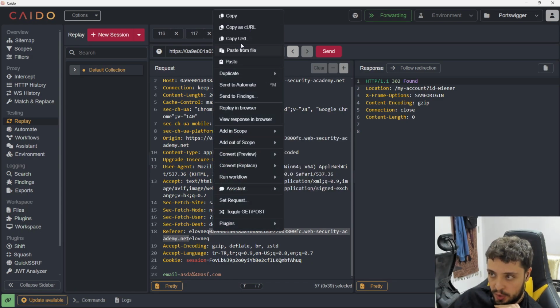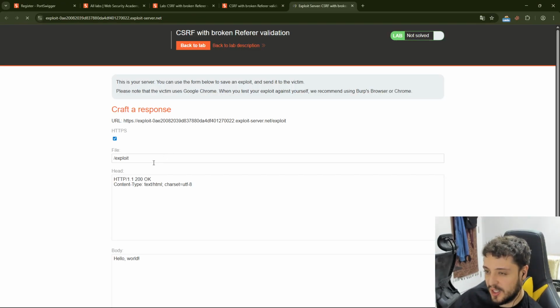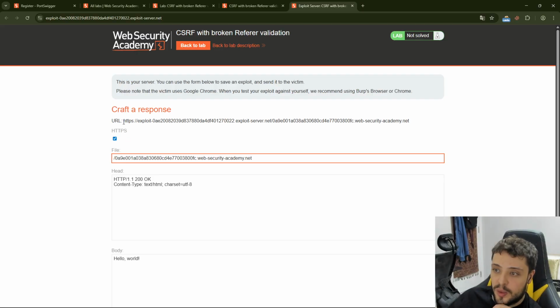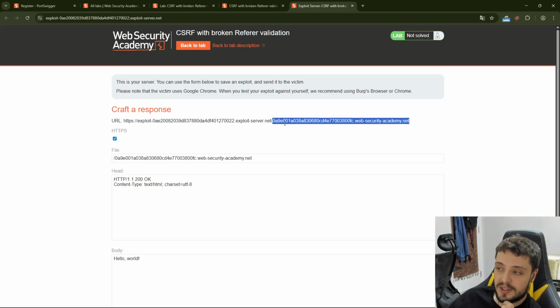So I want you to think about this with me. If we put this exploit server, and if it is our path here, it will add it to the referrer, right? And since this value is present in the referrer, the server will accept it, even though it's coming from our server.